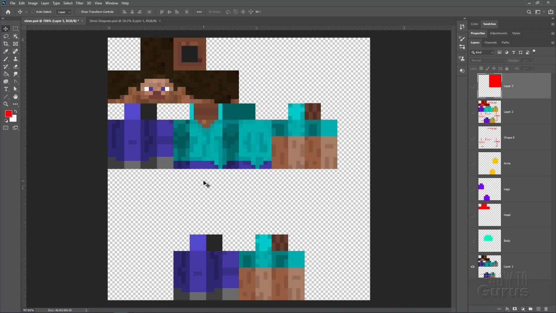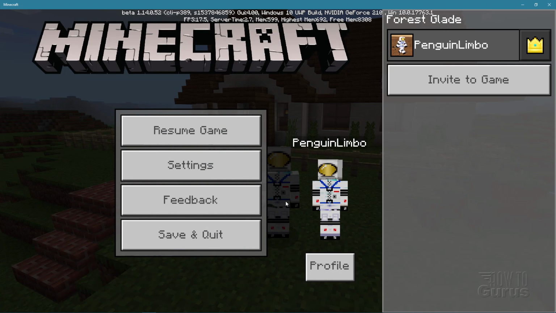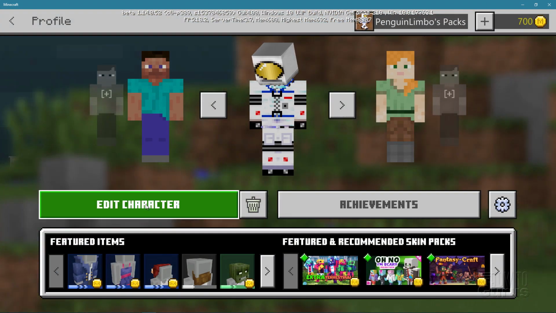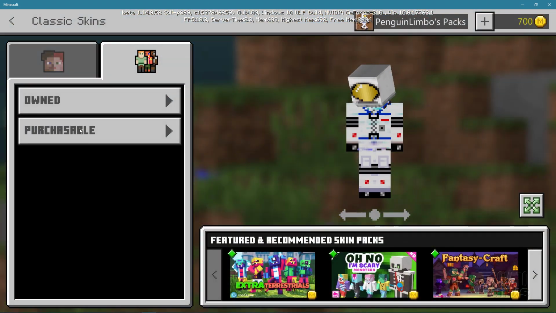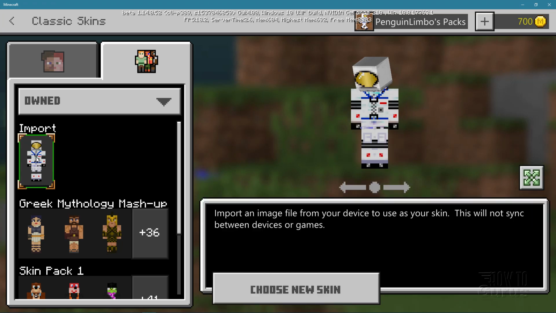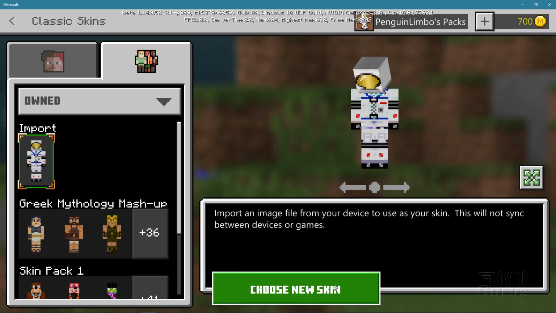Let's now see how to put that in. It's just a simple matter. I'm just going to close this. And here we are back at the options for Minecraft. And again, this is the Bedrock edition. Now to change your character map in here, change the texture, click on Profile. Click on Edit Character right there. Click on Owned. And right here it says Import. Click on that. And then choose New Skin.